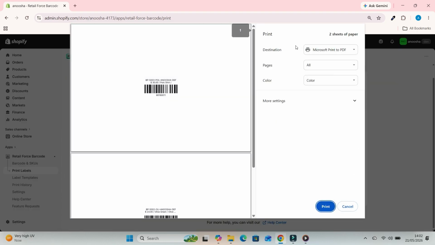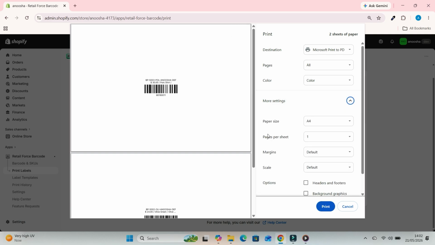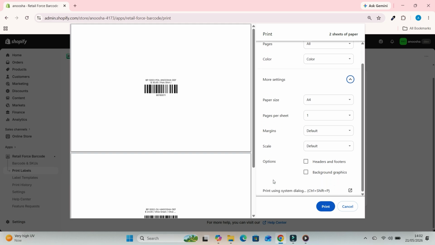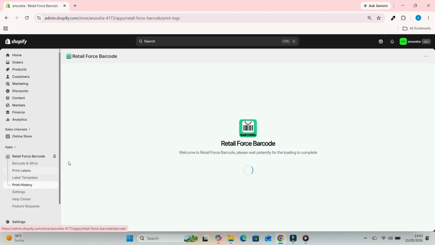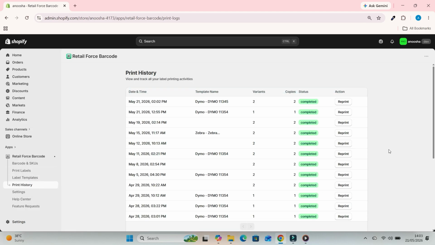Print settings for clean barcode labels. In Print Settings, choose Destination, Pages, Color, then adjust Paper Size, Margins, and Scale for clean and professional labels. Disable Headers and Footers, and Background Graphics. Click Print. Your labels are now ready to print. You can also track all print jobs in Print History, where failed print jobs can be quickly reprinted.